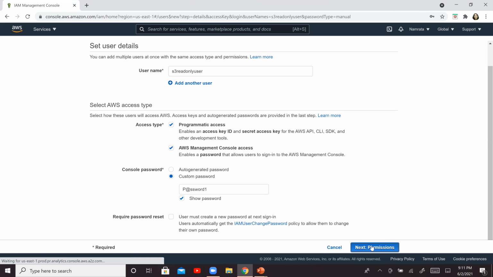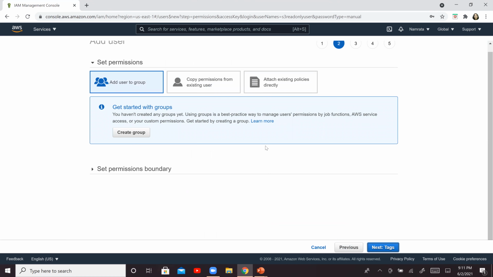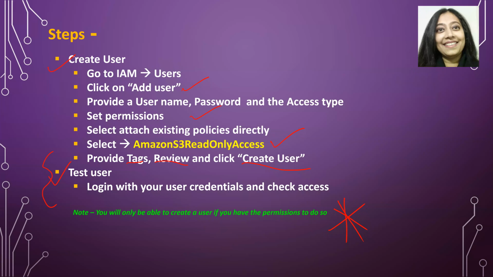So click on next. So now we will select for permissions. So either we can add this user to an existing group, or we can copy permissions from an existing user, or what we can do is we can attach existing policies directly to this particular user. And that's exactly what we are going to do, right? So if I go back, remember that we have to provide this particular user read only access to S3, and we do have an existing policy right here for that, Amazon S3 read only access.